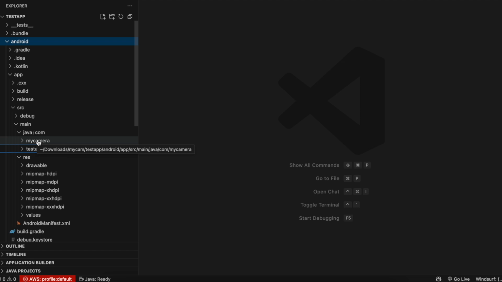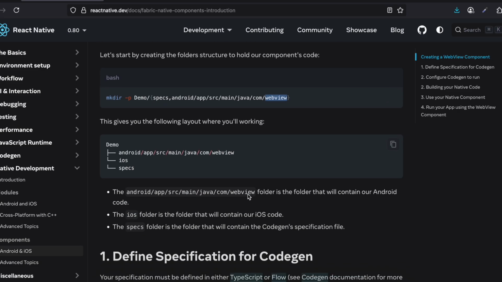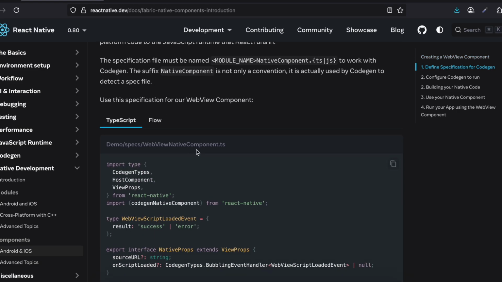If you're doing this for the very first time, it's better you follow what I'm doing, because this my camera name will be used in a lot of other places as well. So I have named it my camera. Ignore the files which were present inside, we'll come back to that later on. Then if you scroll down here, you can see inside the specs folder we need to create this particular TypeScript file, but here instead of web view we will be writing it as my camera.